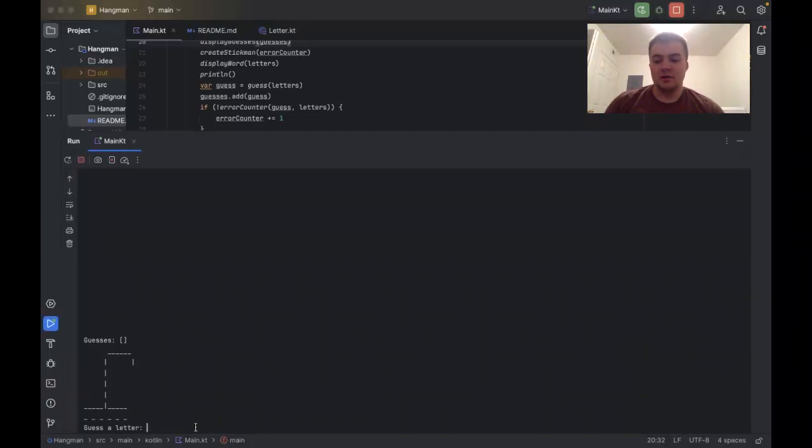So as you can see, this program is running, and here's just a list of all of your guesses, and obviously I haven't made any yet. Here's where you're going to draw the hangman, and each of these dashed lines represents a letter in the word. And then it's just prompting you to guess a letter.